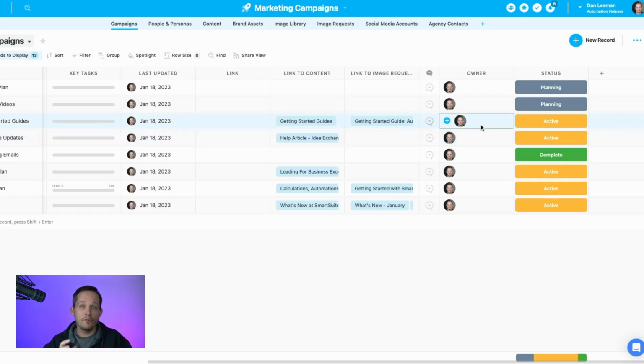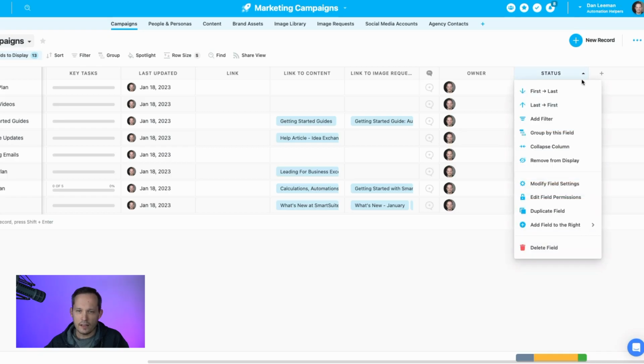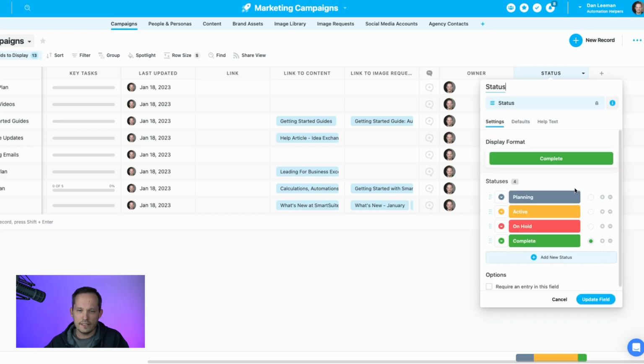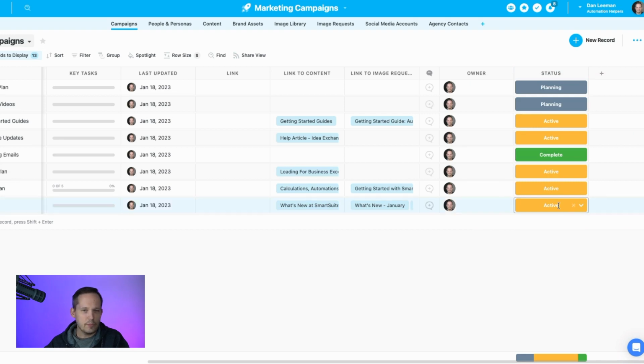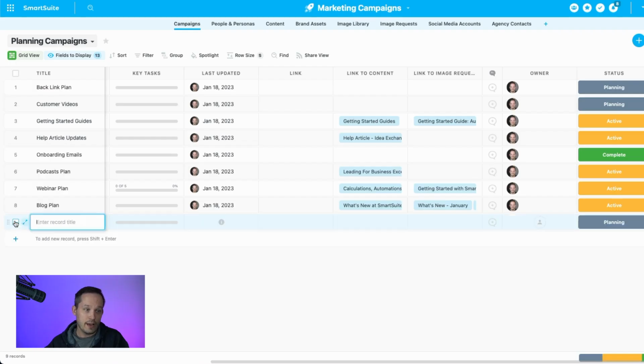Now, I also might want to improve the overall flow and user experience of this workflow by saying that every time we create a new record, we want that status to be defaulted to planning instead of forcing the user to select a drop-down value every time. To change this, we can simply click on the column here. We can go to Modify Field Settings, and we can click on Defaults, where we can say we want planning to be our default status. When we update that, now every time we create a new record, it's automatically going to be set to planning for us.